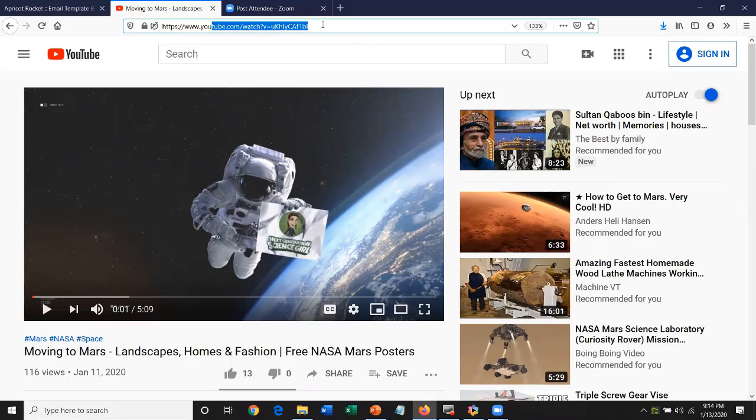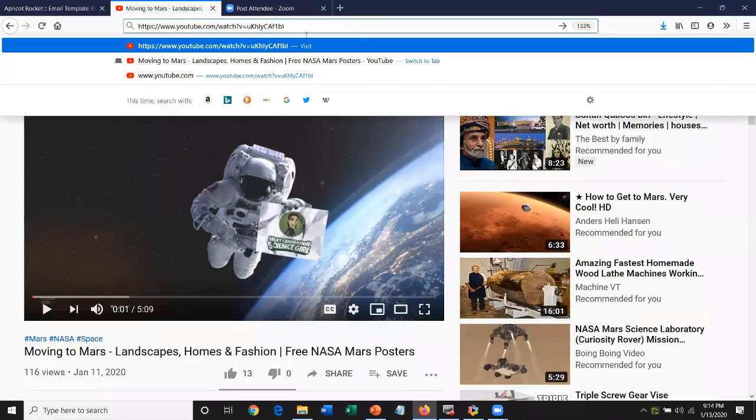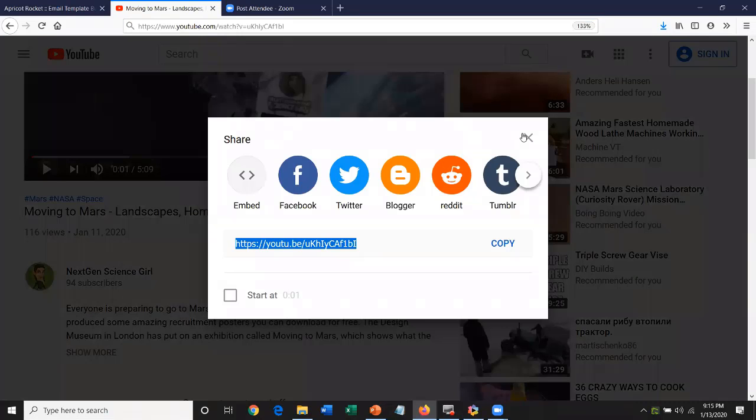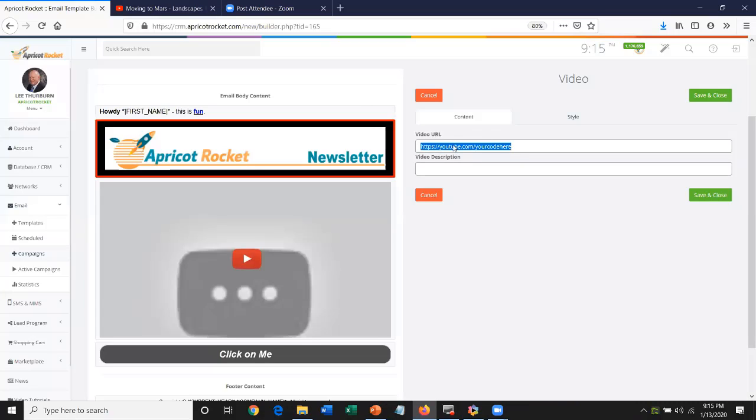One thing I want to make sure you note is that sometimes the addresses have an ampersand and then some additional text. If you see an ampersand in the address, delete everything, including the ampersand and everything after, and just copy this portion. I also want to show you that YouTube gives you short codes in the share section. You can't use the short code. You have to use the long code on the address. So go ahead and copy that and paste that in here. Go ahead and save it.